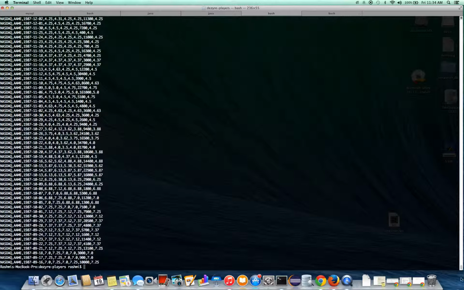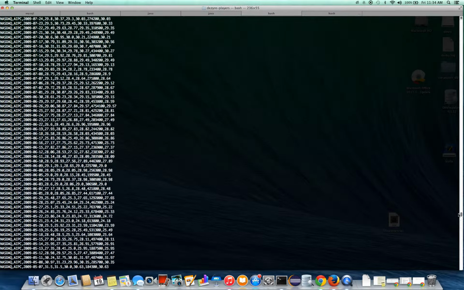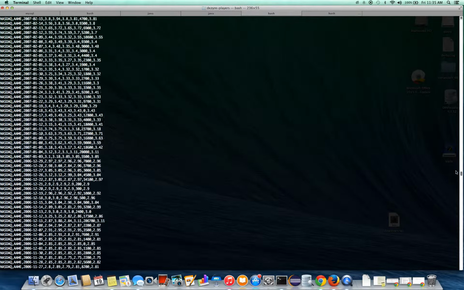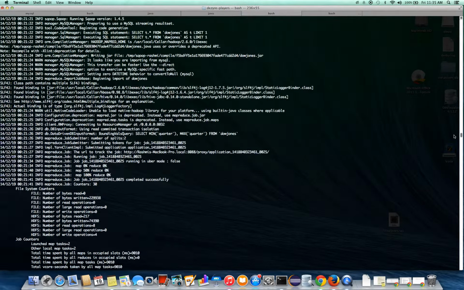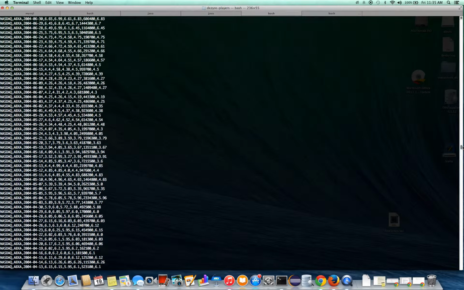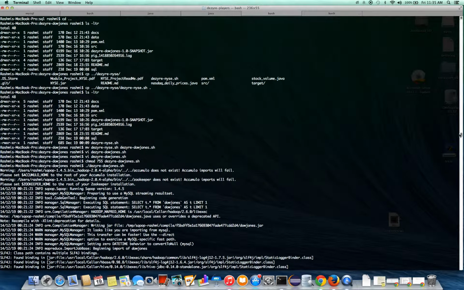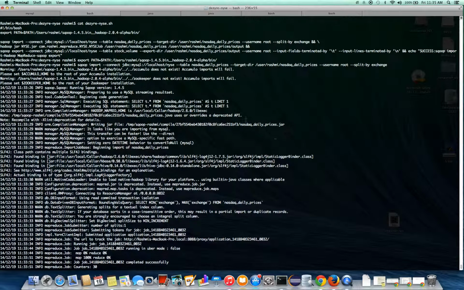Okay, this is the content of the file, which is the output of the Scoop command, Scoop import job. So the data is fetched from MySQL and it is put on HDFS. Now let's run the MapReduce program on this dataset.